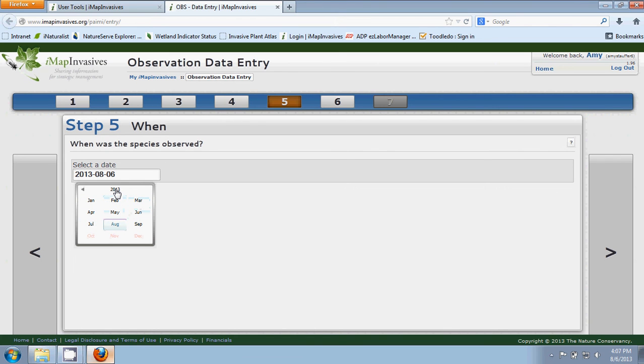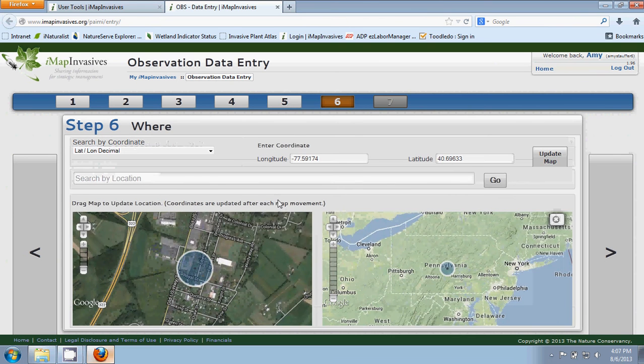If you have really old data, you can click on the year, and then a listing of different years will pop up there. And again, you can use the arrows here to navigate to the year that you're interested in, and then choose a date that way. And so we'll just go ahead and choose a day and go on to step 6 in our process.